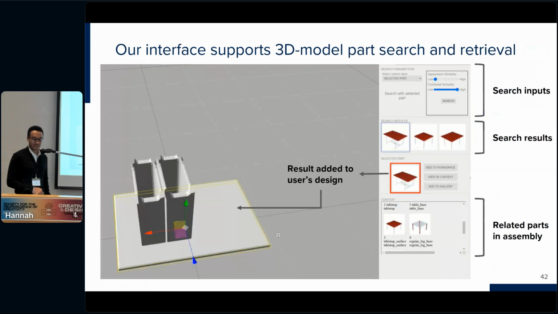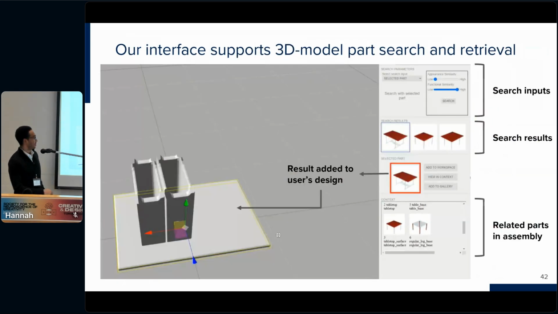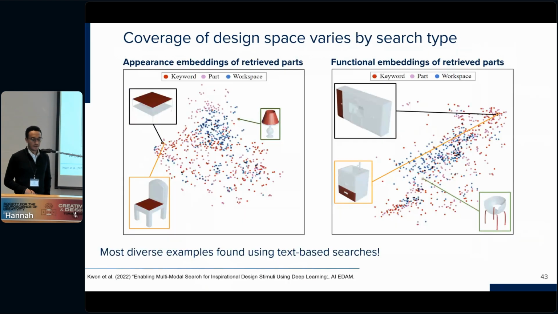Okay, and here's a picture. Unfortunately, the video is not playing, but that's okay. So people could add things into this three-dimensional workspace, and you can see the different search categories available. We use this for a variety of studies in my group to investigate how engineering designers explore and interact with this really rich set of multimodal design inspiration.